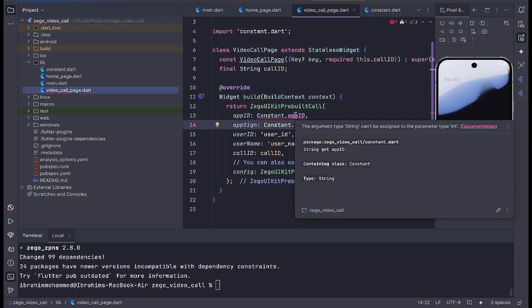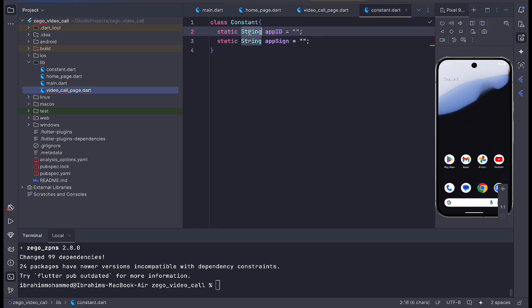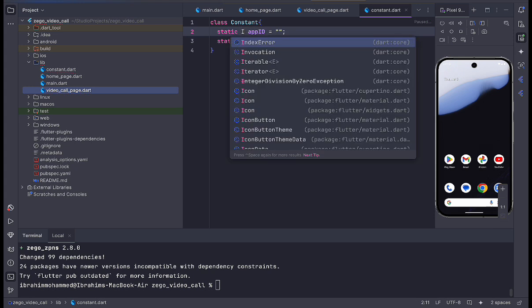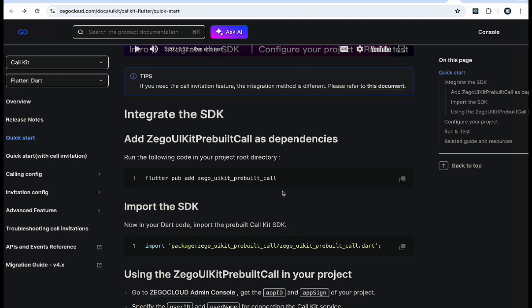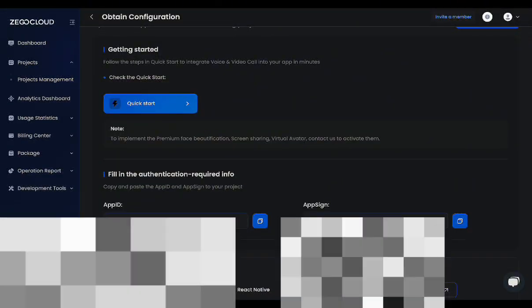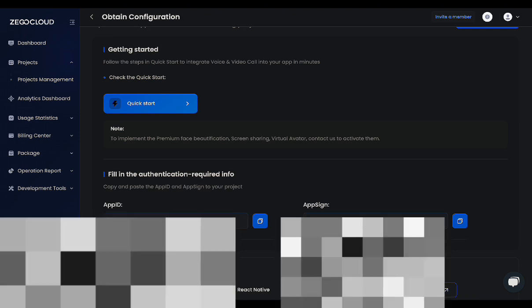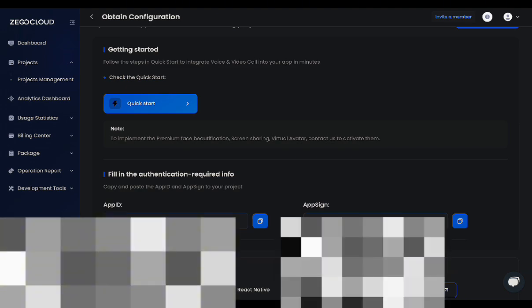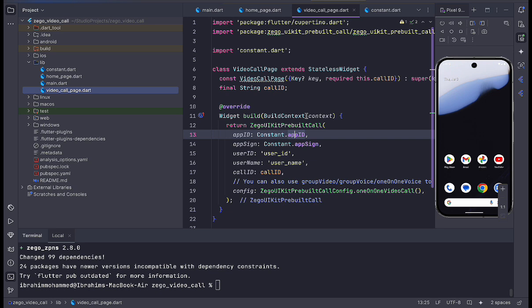So let's see what the issue is. We are supposed to change this. The app ID is supposed to be int instead. Okay. And so we just need to copy it from our dashboard. So we are going to copy our app ID and also our app sign and paste it in our constant class. So this is how we are going to implement this.